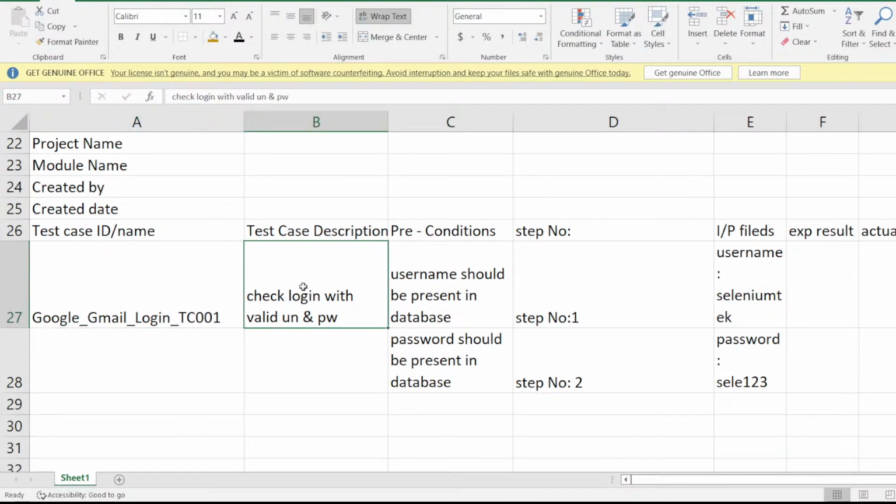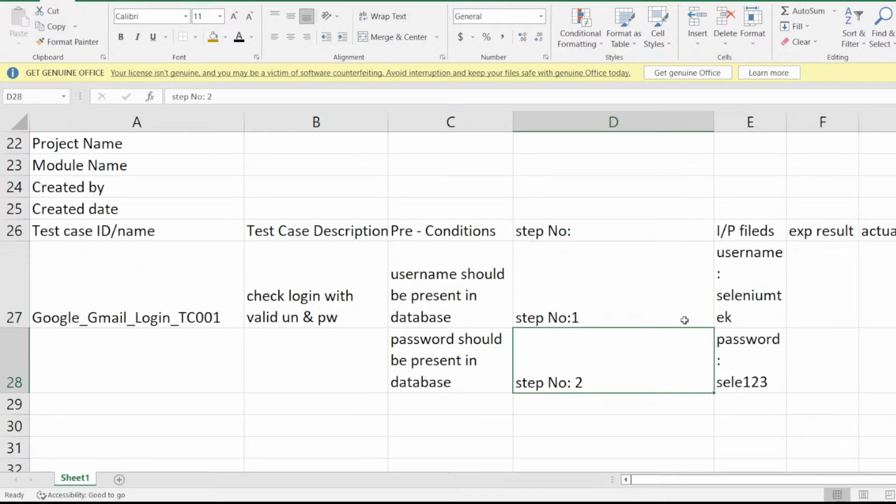What is my test case description here? Checking login with valid username and password. Here the precondition is that the username should be present in the Google or Gmail database. Your password must be present in the Google or Gmail database. Here are my step numbers. What are the input fields here? Username and password. What is the expected result and what is the actual result?